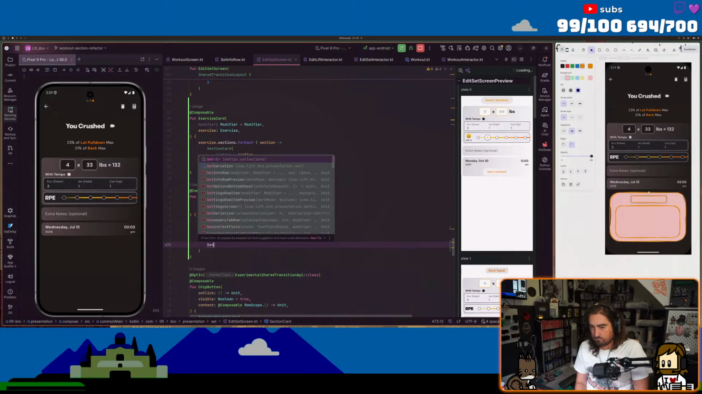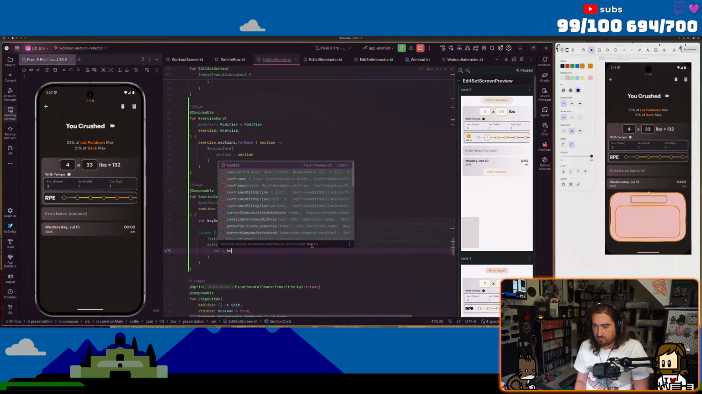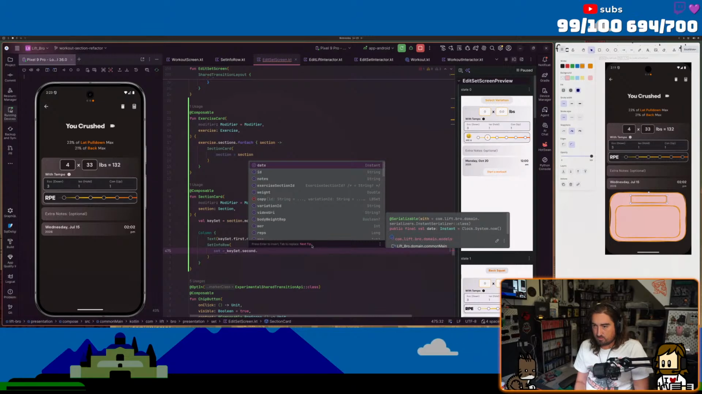Now set info row. So set key set dot second, dot... no, it's just dot second.